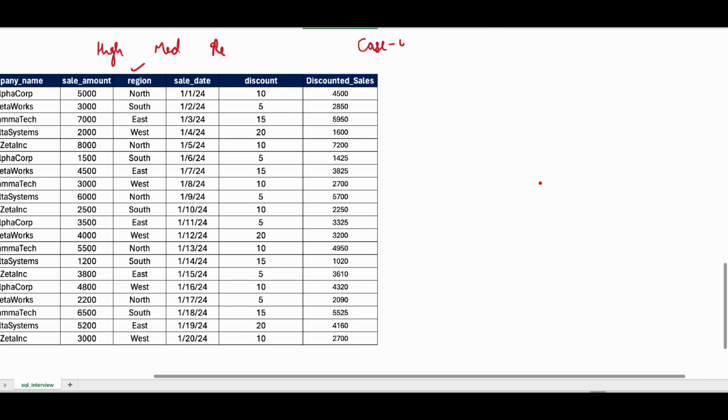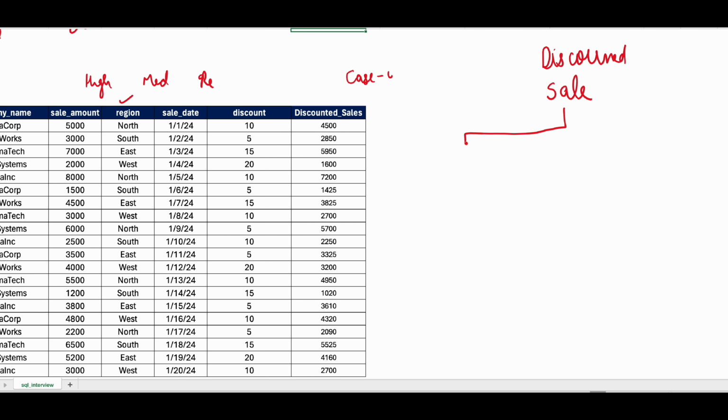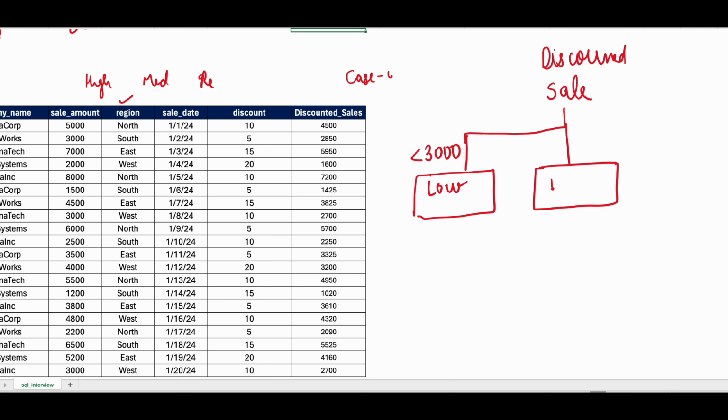So for example, you are given sale value in this column, or you can say discounted sale, which you have calculated here. Now if this discounted sale is less than 3,000, you will say that this transaction is of low value. If this sale is between 3,000 to 5,000, you will say that this is of moderate value.